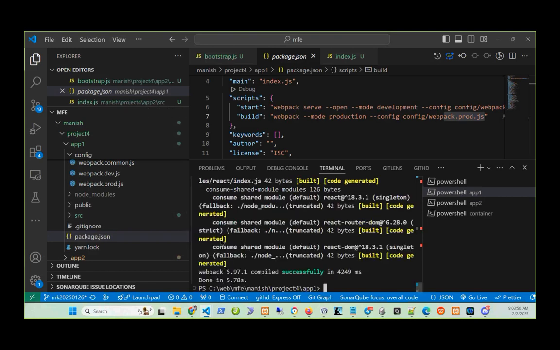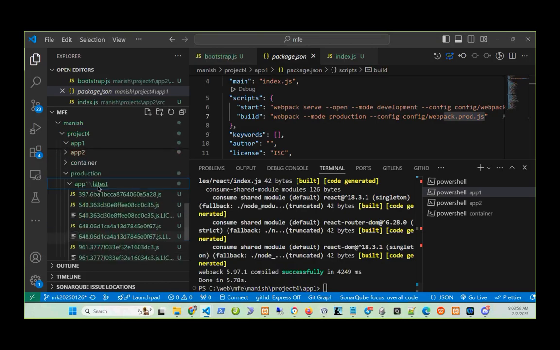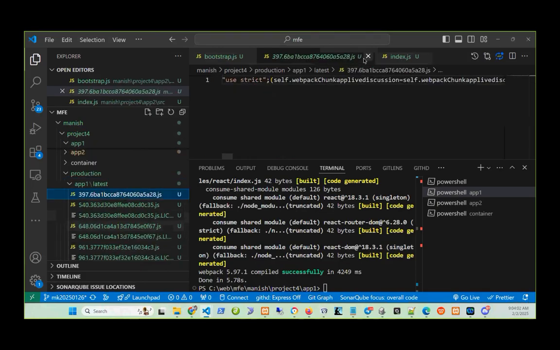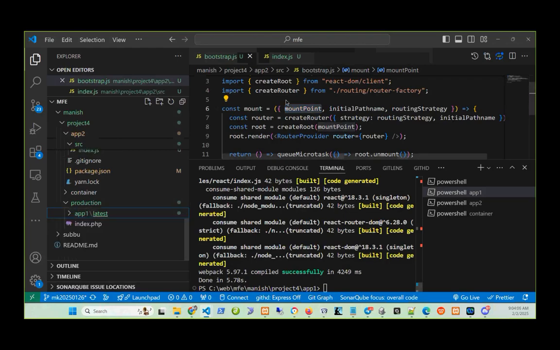Let's see what happens for this. If I run this, you will see in the production we have the app1 folder created. Inside that, a latest folder is created and a lot of files are created with the minified version of all the files. So we created app1 in the production.